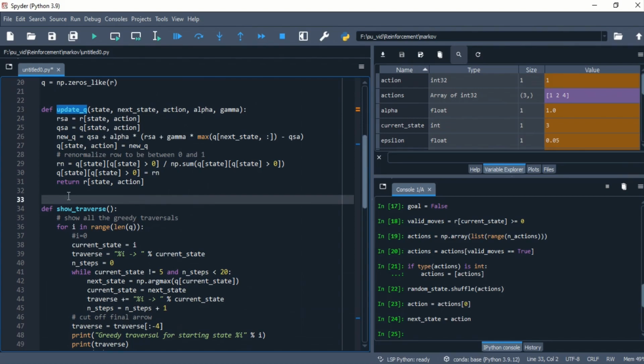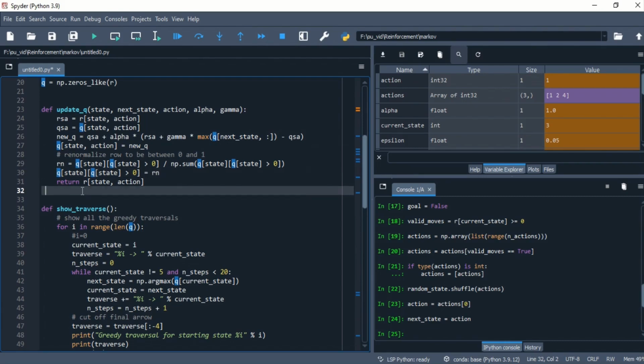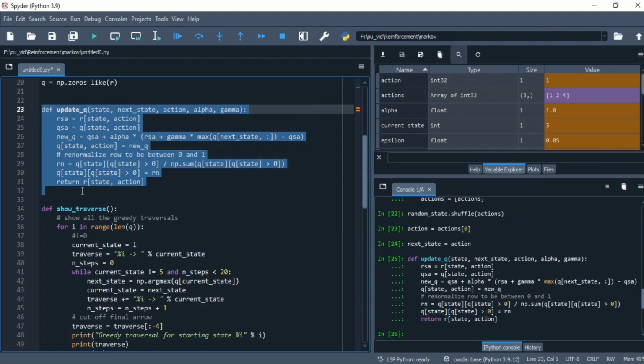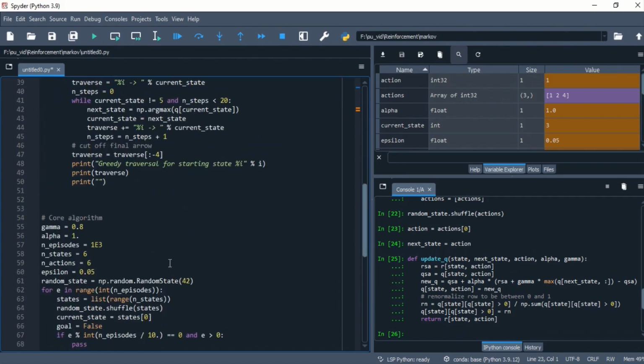In update Q, we are applying the Q-learning algorithm, which is nothing but defining a function where we take the current state, the next state, the action, and the alpha and gamma values. These are nothing but the application of our formula for the new updated quality matrix. We have applied the formula here, and after that we are updating my current matrix to the new reward matrix, and then returning the reward matrix. Let's first execute this chunk of code. See, it has been executed successfully.